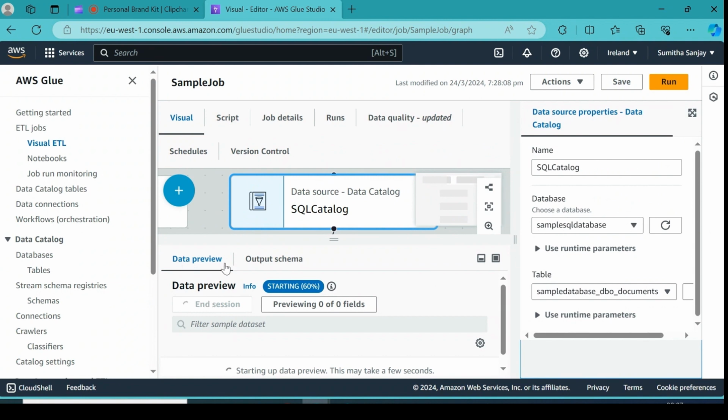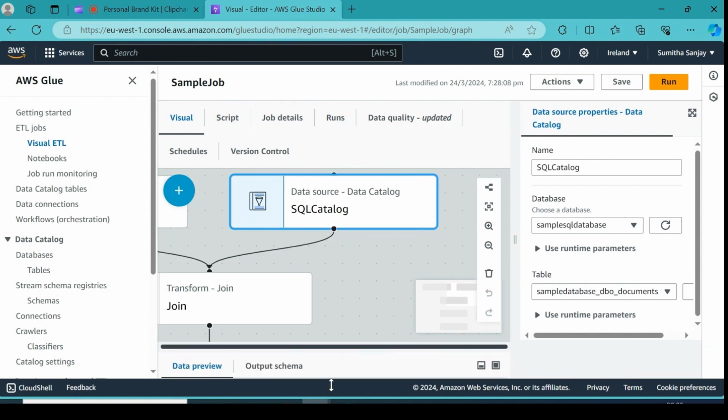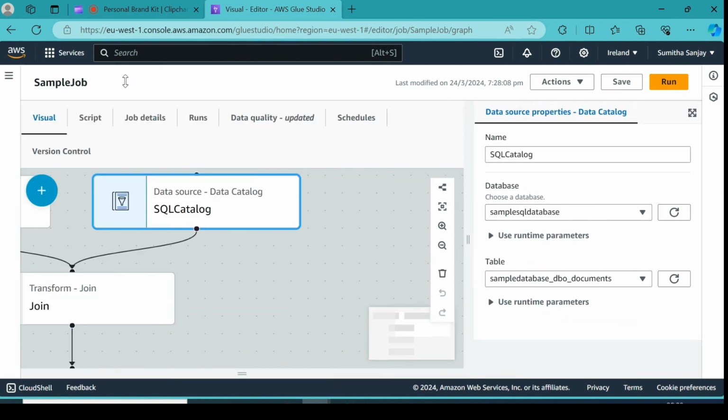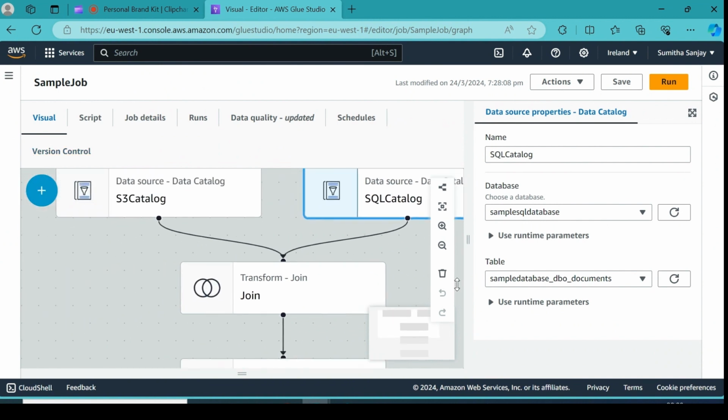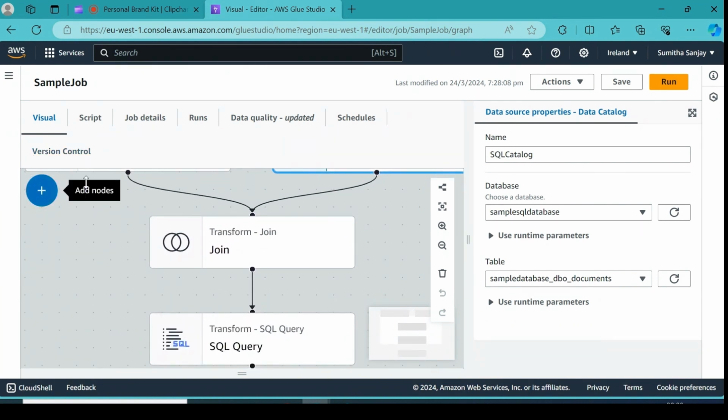So there is also a data preview and output schema, but whenever a data preview is run, there are charges associated with it. Since this use case is quite simple, I'm not going to wait until the data preview is generated, but I'll show you the other options in the node, in the creation of the node.